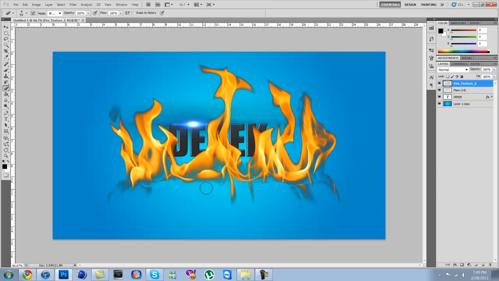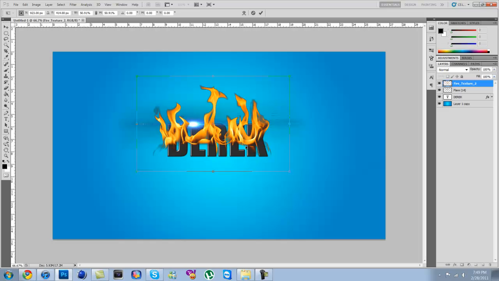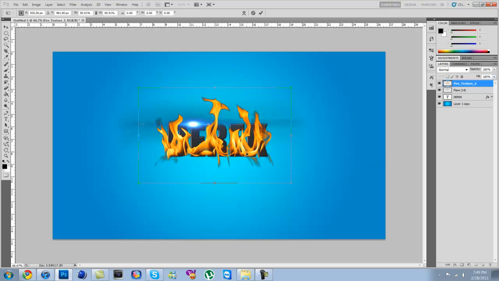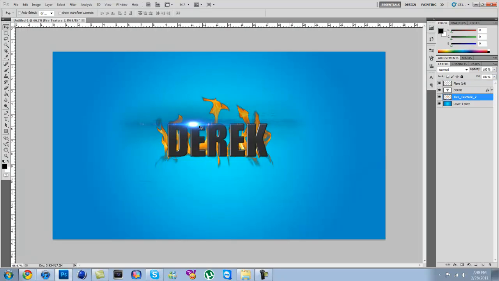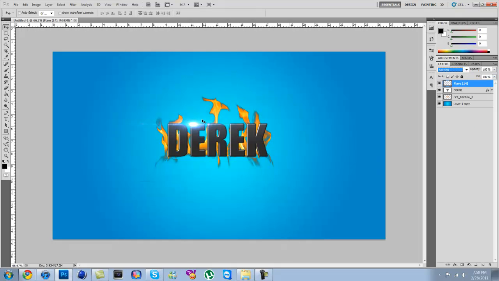Let's brush this up a little bit. Get your selection tool, Control or Command T, shrink this to what you want. I'm going to make it sit right behind my text. So I'm going to drag it behind my text, and there you have it. You have fire and a flare. And for the flare, you can also put it on screen if you would like to make it brighter. That way, I think it's a better way to make your flares.